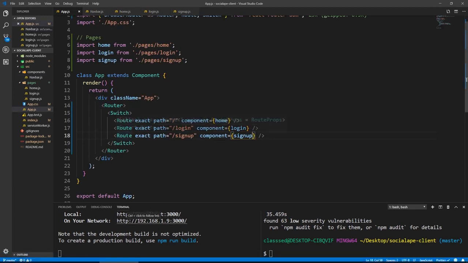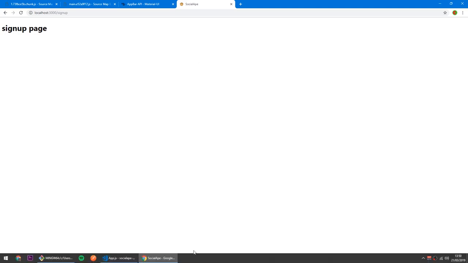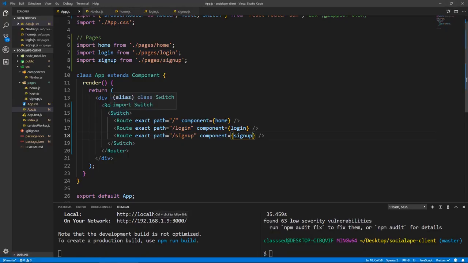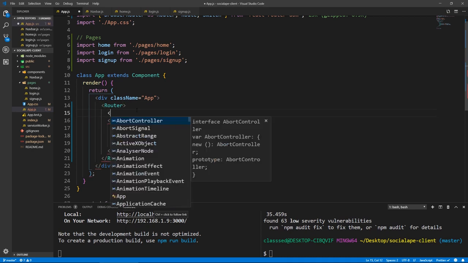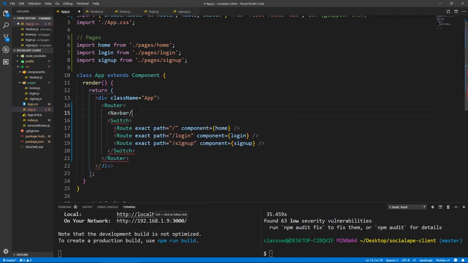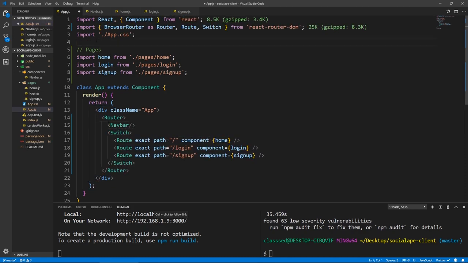Let's go to our app. Now, what we want in our application is that we want the navbar to be at the top, and the navbar never changes. It's only the content of the page that changes. So this navbar right here is not going to go inside the switch. It's going to be outside. Of course, it's still going to be in the router, but it's going to be right here. So let's say navbar, and let's actually bring it in.